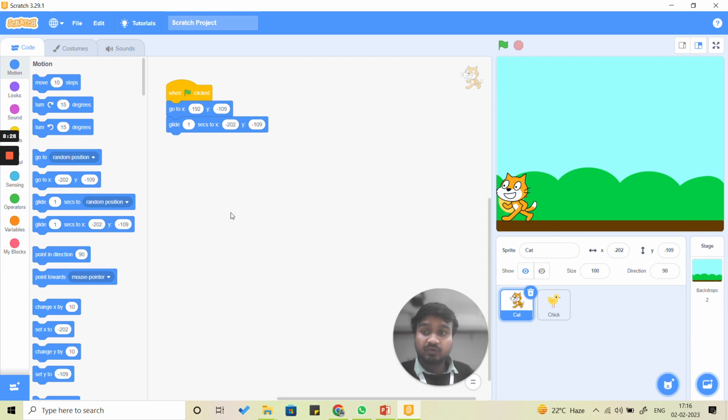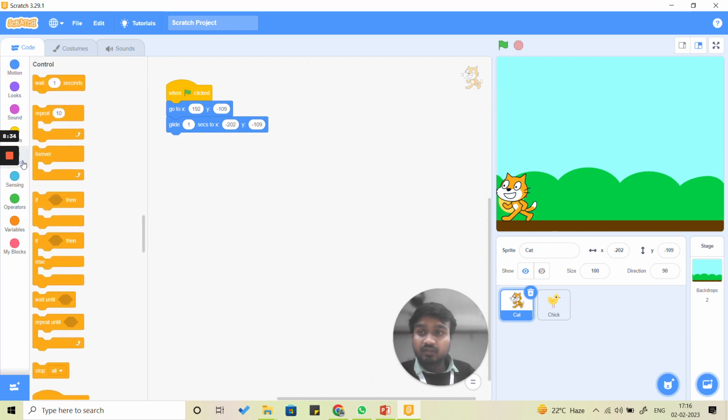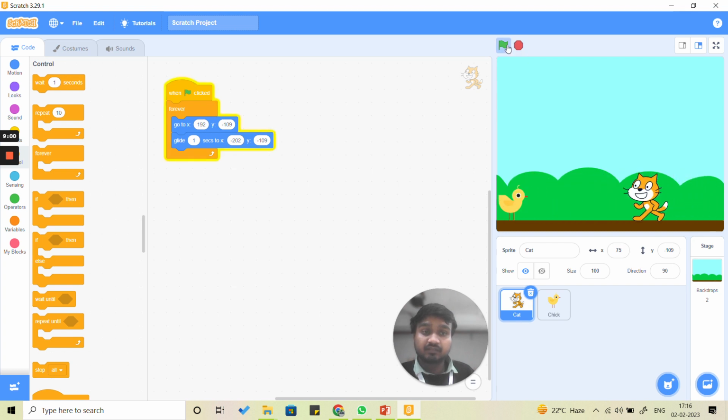Remember, I have told you before also about the looping statement. In the control block, we have a repeat loop, a repeat and a forever. Repeat is for a fixed number of steps, like for 10 steps only, and forever is for any number of steps. So we'll click on the forever, bring it here under the when green flag clicked. Now if I click on the green flag, see what is happening. Our cat continuously starts from here and keeps running towards the bird.